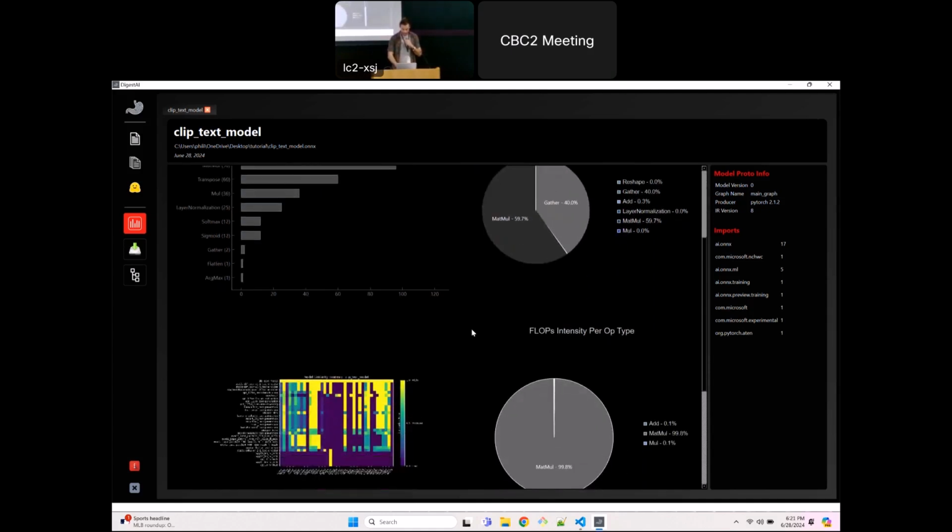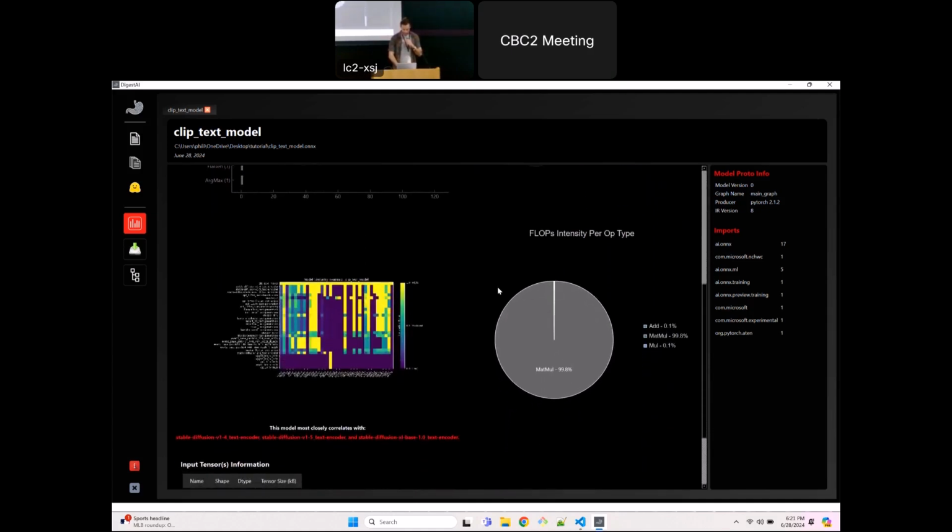As we scroll down, we have some more data that we can look at. We have a very similar pie chart for the FLOPs intensity per op type. So this tells you how many FLOPs you would have to run for a given op type, so you can focus on which ops you may want to support more.